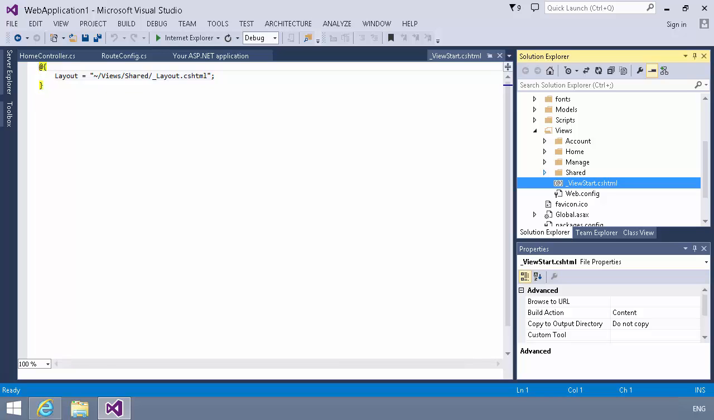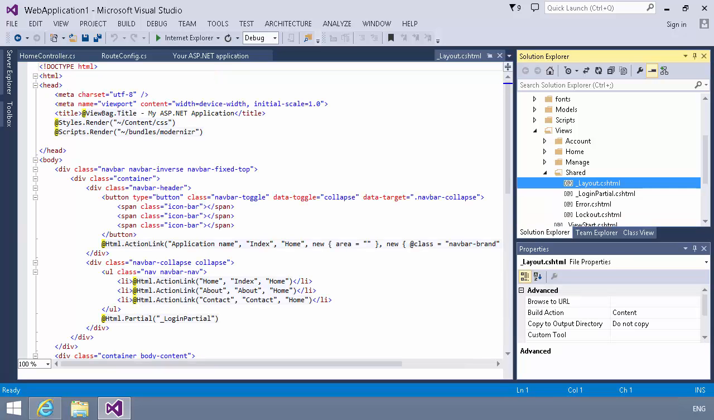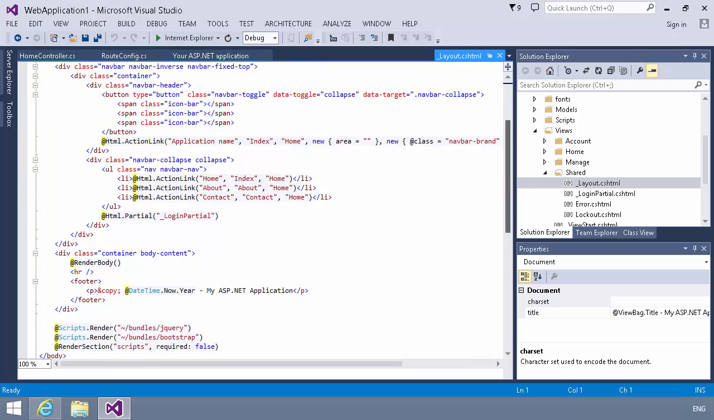So if you look under Shared at the _Layout, you will see a whole bunch of markup. And this markup is used to then wrap the markup in those views that we describe individually. This is all about reusability of the interface or the interface parts. It saves us having to reinvent the wheel every time we build a view.